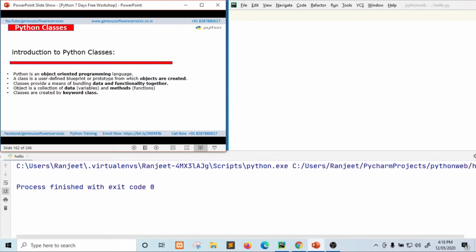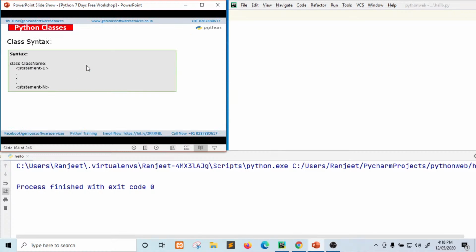An object is a collection of data and methods. Classes are created by the keyword class. So this is the basic introduction. Then this is the syntax: the class keyword, then the class name, then we write the statements here.